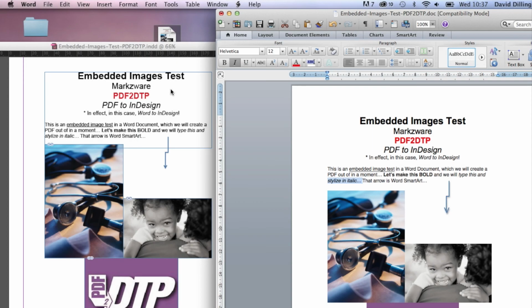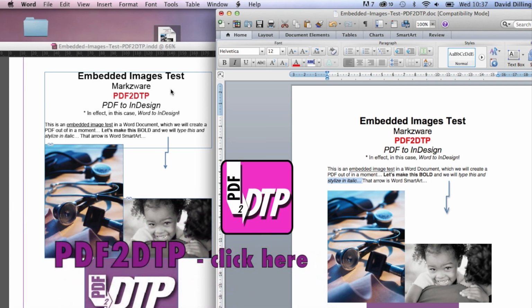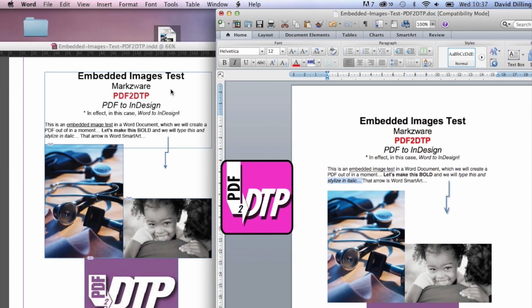Just wanted to share that quick little thing here. I just downloaded the Adobe Document Cloud via Acrobat and via the Creative Cloud, and just checking it out. I just wanted to share this neat little way to get, in this case, Word files right into InDesign via the Document Cloud and Markzware's PDF2DTP.